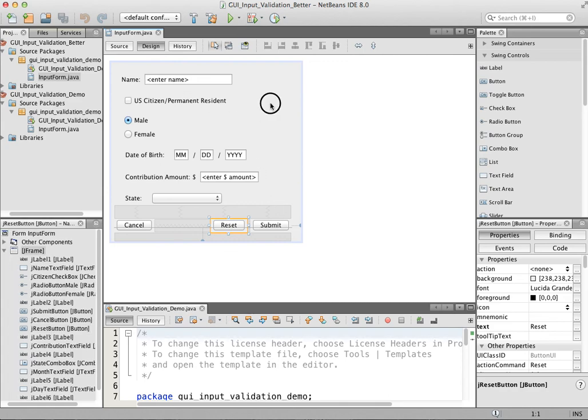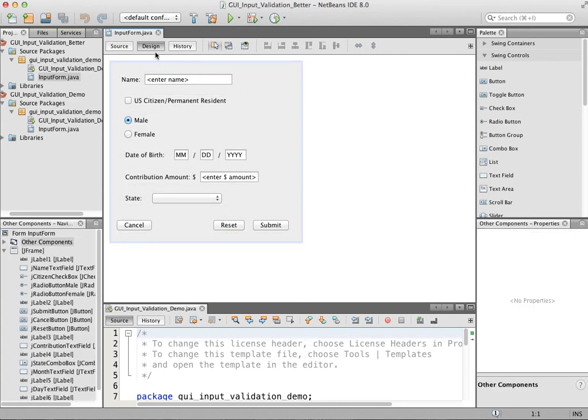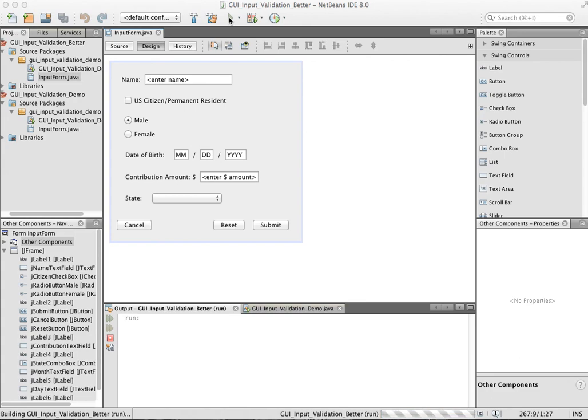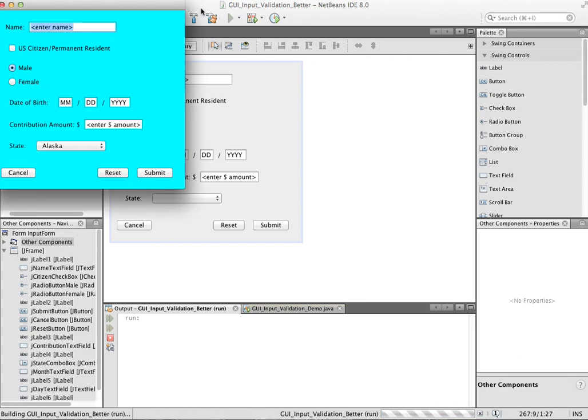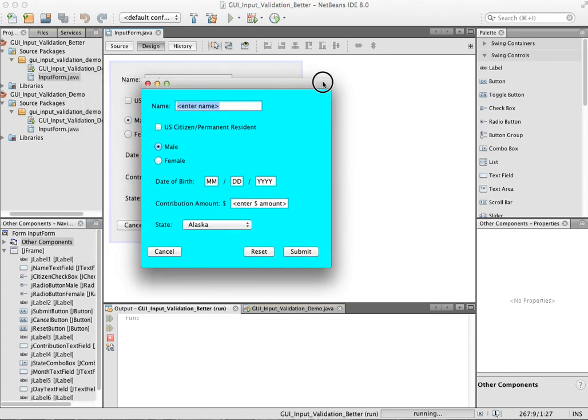Okay, so let's first run this just to see what it looks like. The other thing you'll notice is that, when I run it, I've added a whole bunch of dialog boxes if data is not entered correctly. So let's run this. Oh, and I also added some color. I'll show you how to do that in the code.